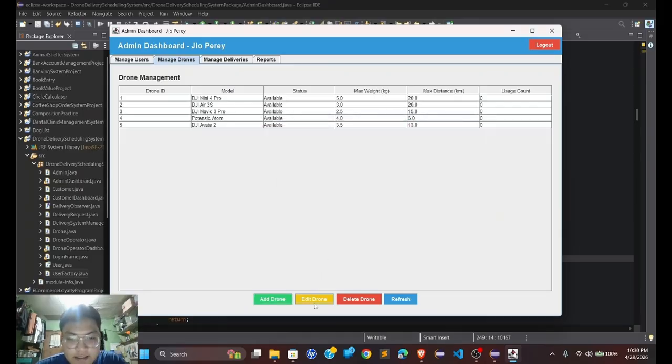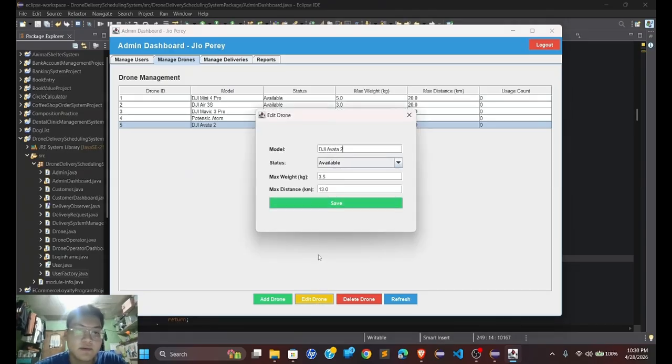And then next, let's try clicking the edit button. And like the edit button from the manage users tab, it will display an error because we don't have any selected row from our table. Then now let's try clicking the edit drone button. Now it displays a form that has the input field for the model, status, max weight, and max distance. And they are all pre-filled by the specific information by the specific drone from the row we selected.